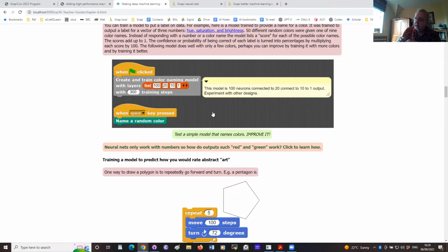And it doesn't do very well with just 50 examples. But if you are willing to spend some time giving it more names of colors, it presumably could get better and better at it. And then to test it, it'll generate a random color and tell you what color it thinks it is.